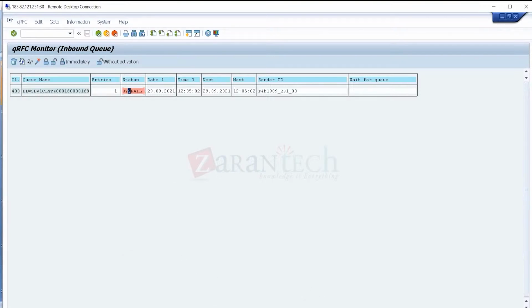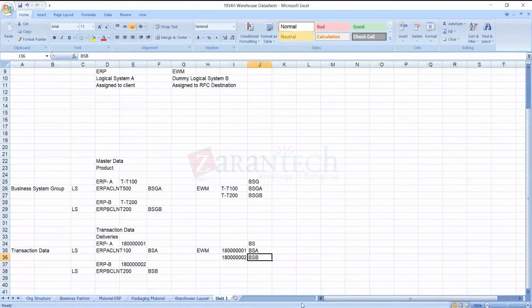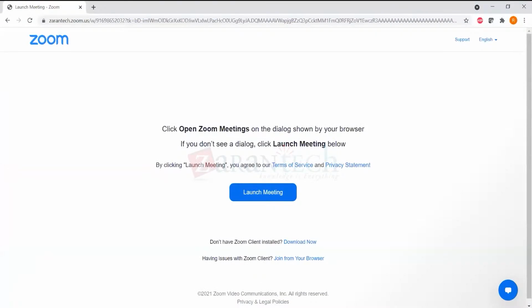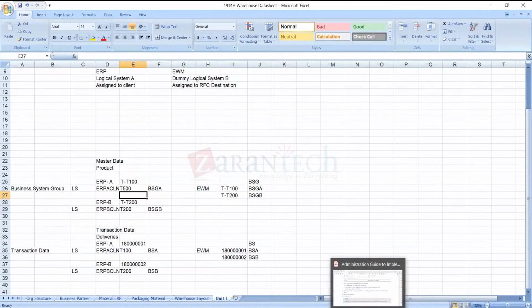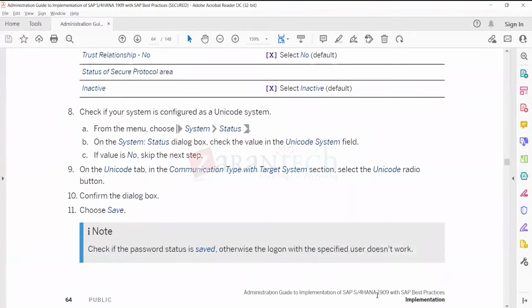Okay, so these were all the basis settings. I will upload this data sheet, and I'll also update this admin document for you to go through. This is 1909. I'm not sure if I can upload standard SAP documents here. Let me find the link. I'll upload the link if I find it, or else I'll share it in the chat window.